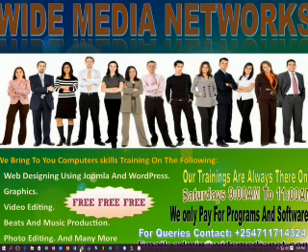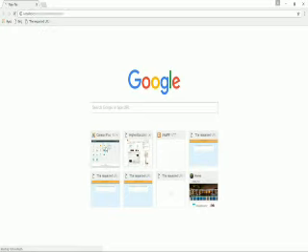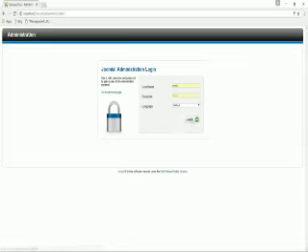Apart from that, we shall also learn how to design websites, as I said earlier. And in this session, I'm going to show you how to use Joomla and XAMPP to come up with very creative websites.